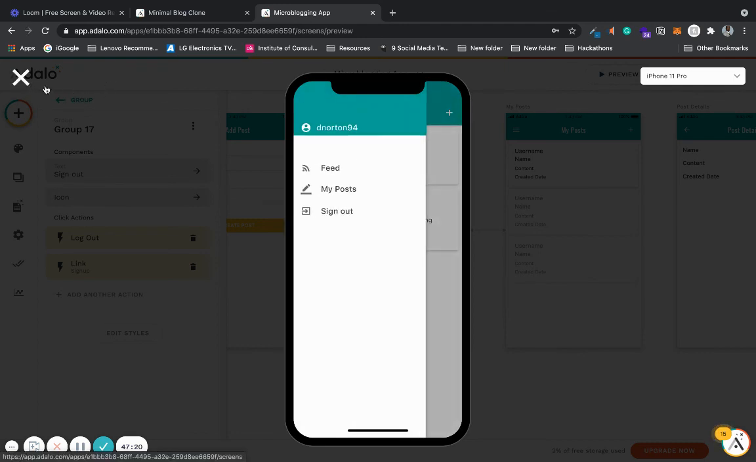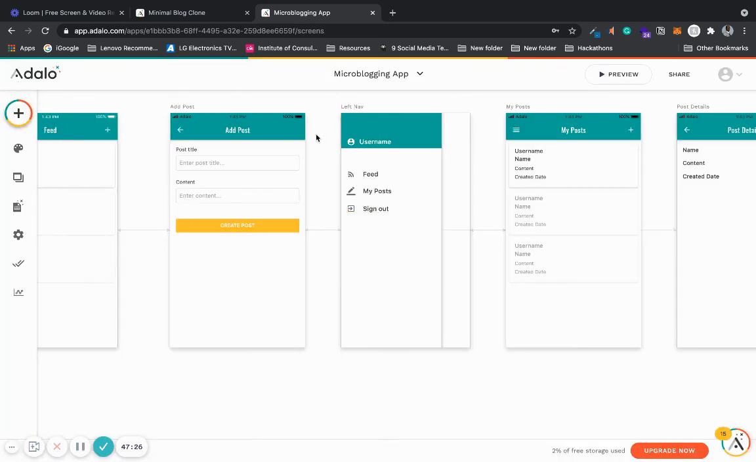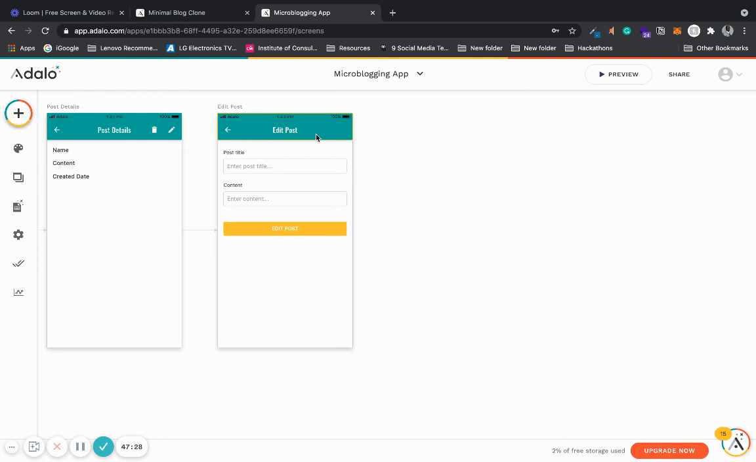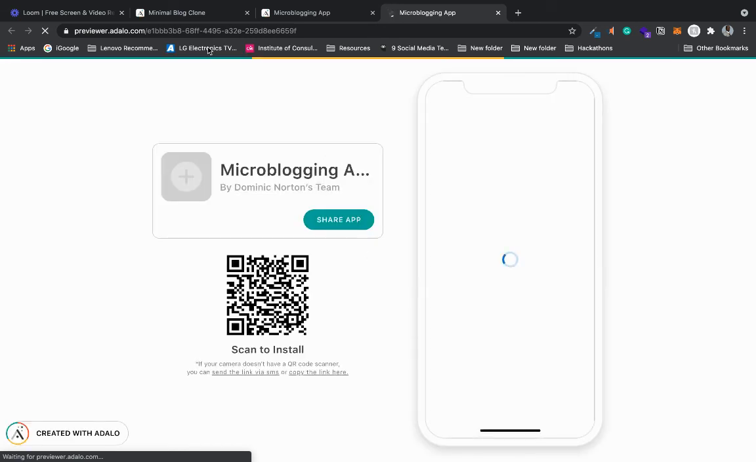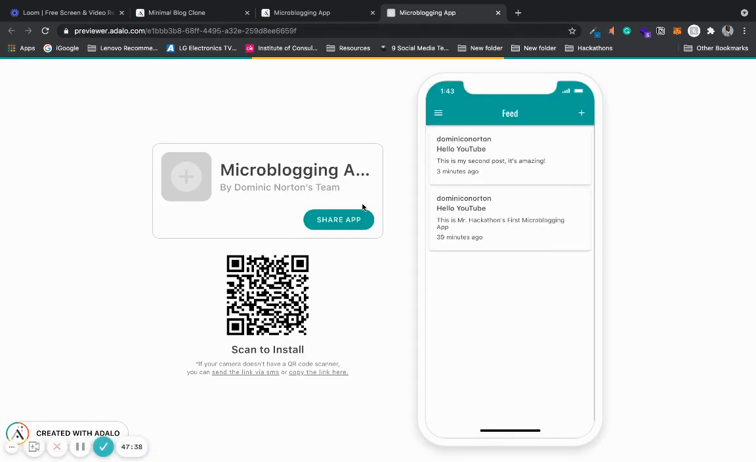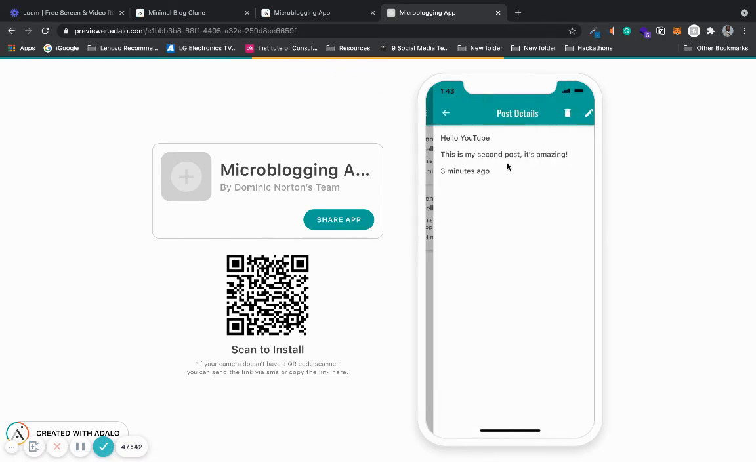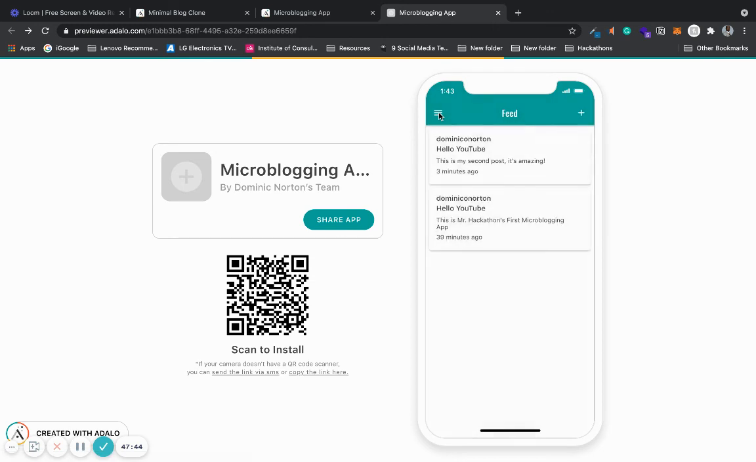So this is how you make a very, very simple microblogging app. You can then put this in the Google Play Store. You can put this in the Apple Store. You can use it as a PWA, a progressive web app. So if I click share, you can now give somebody this link, or you could add your own domain to the link, and people could use this. So it looks like this on a computer, but on the mobile phone, it just looks like a normal app.